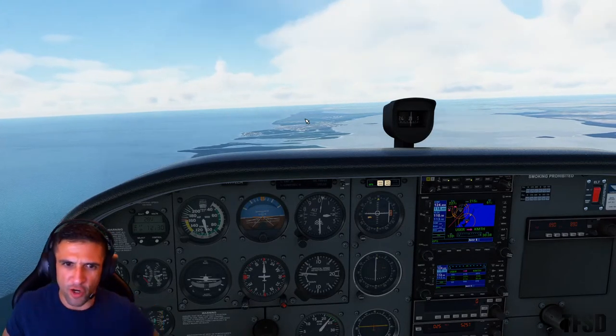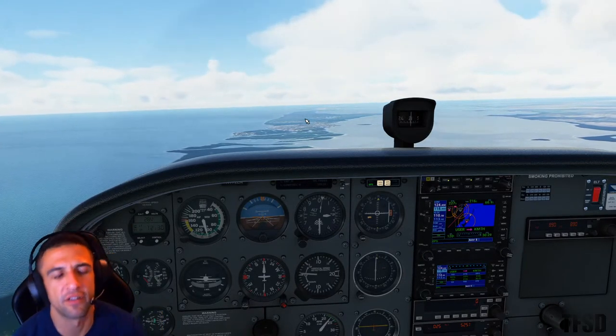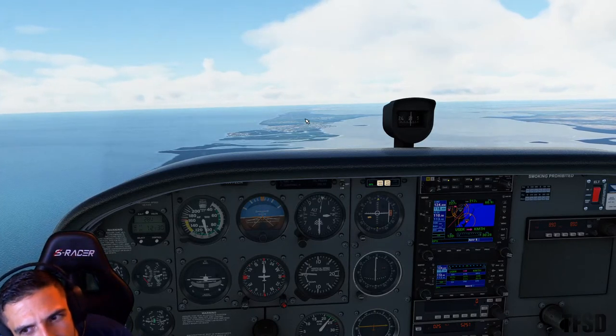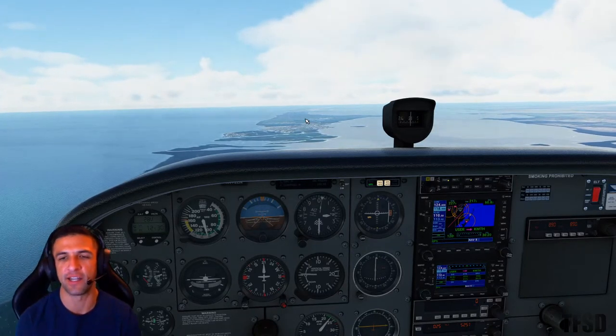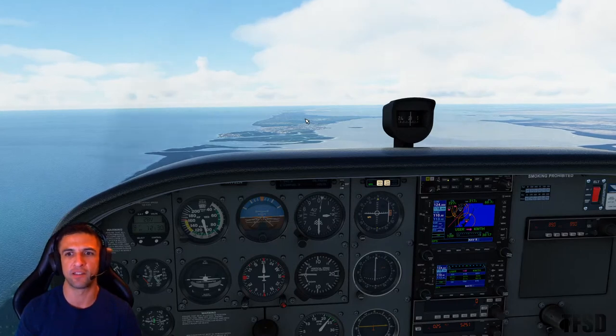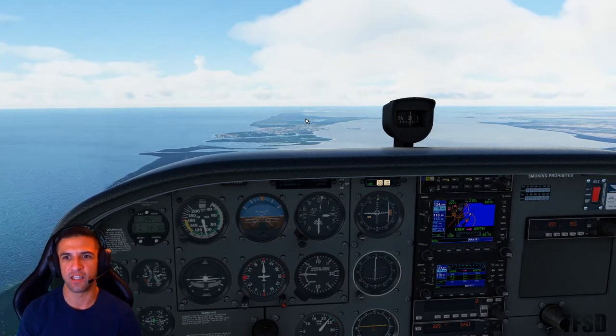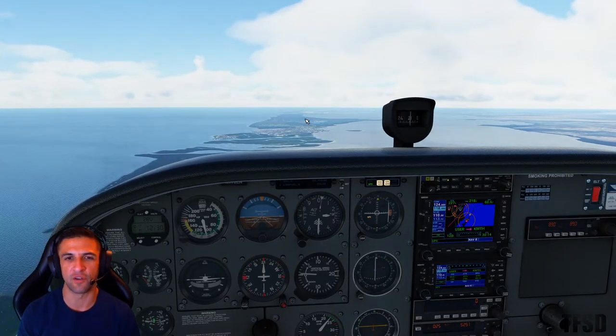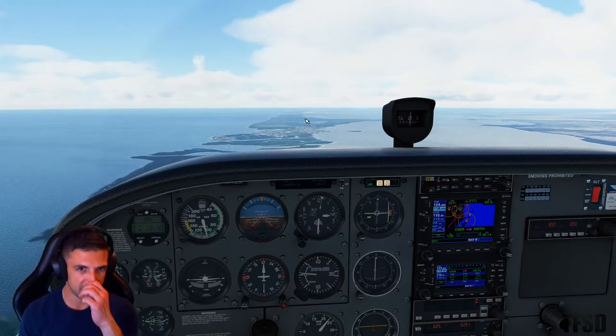250 knots. I don't know if you guys have ever heard of Captain Moonbeam on YouTube. He flies Citations and Caravans for his company, and he's flown in and out of Ocean Reef a few times in the Citation.